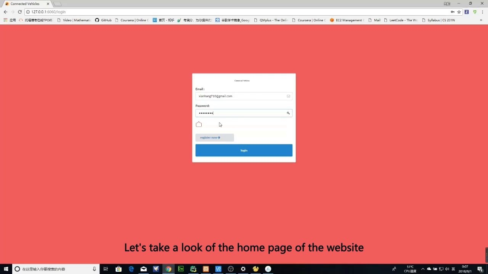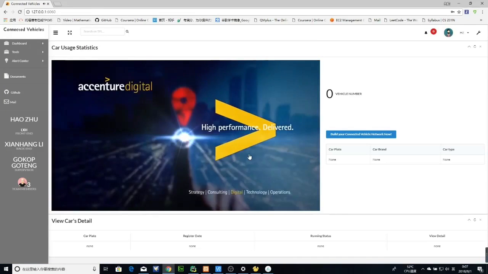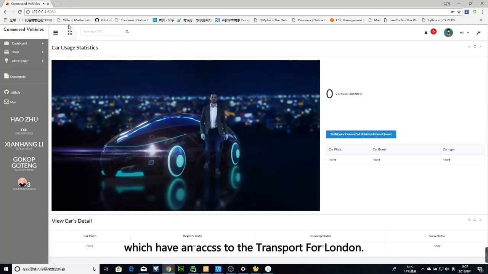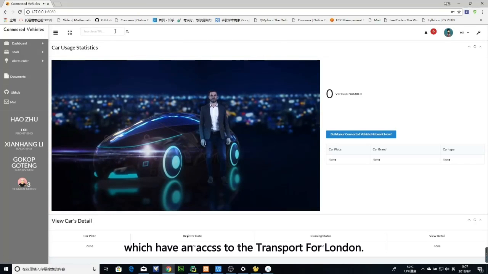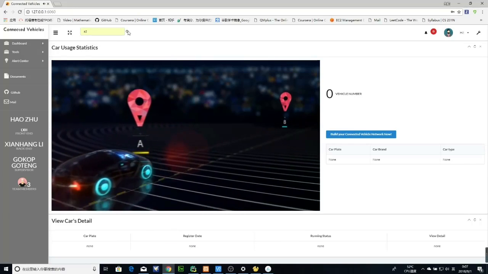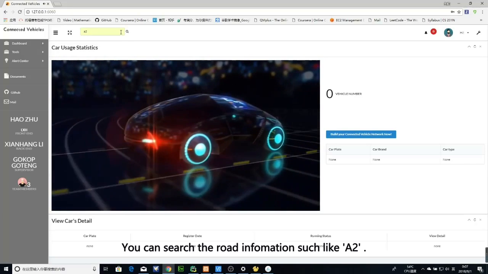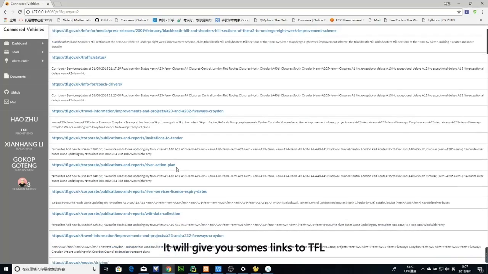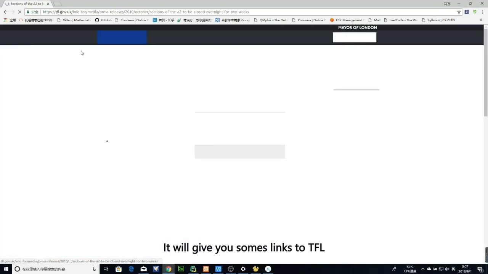Let's take a look at the home page of the website. The top left corner is the search bar, which has access to Transport for London. You can search road information, such as A2. It will give you the link to the TFL.